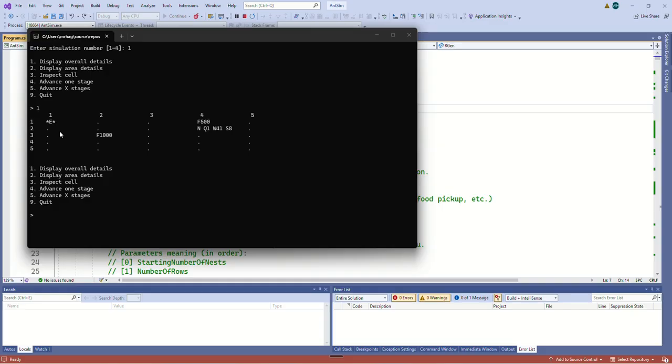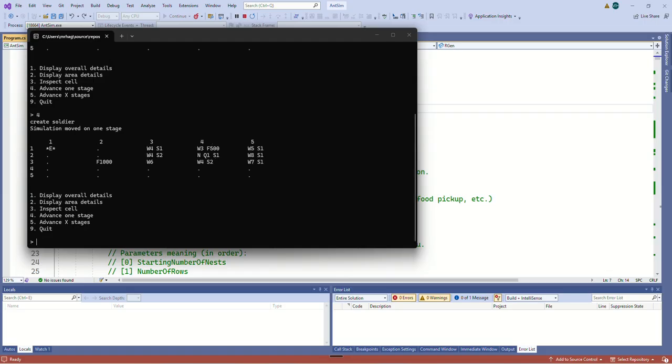We've got the anteater here. We've created an anteater class in the program, but the anteater moves around. It always starts in 1,1, and it moves around. So I'm just going to advance that one more stage. The anteater stayed where it is.